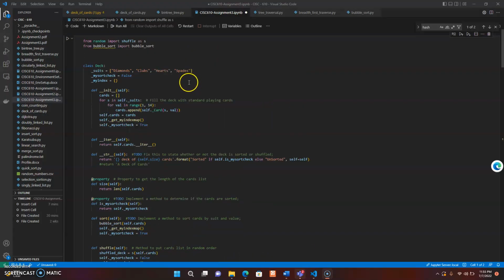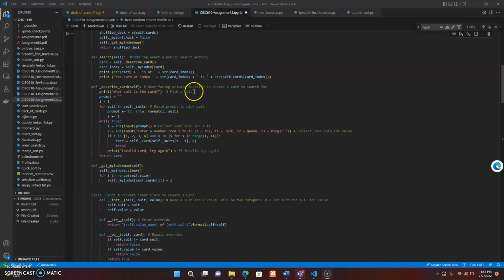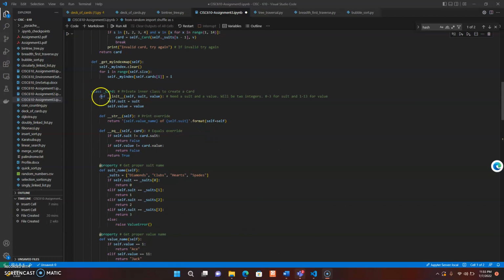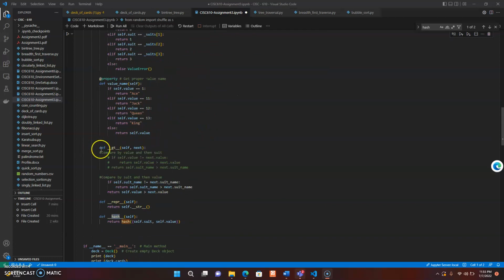This is my code for the deck of cards. Let's see a few override functions under class Card. The first is the greater than function, which overrides the standard greater than to compare the values by suit and then value. This returns the greater card by comparing the suit first and then the value.